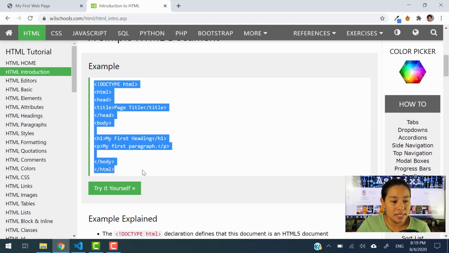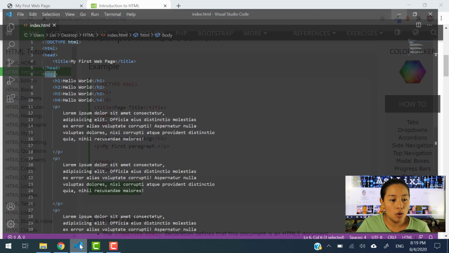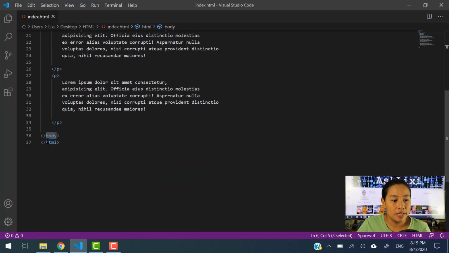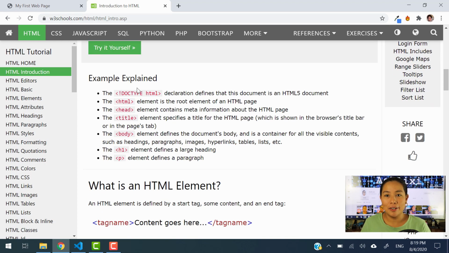If you see this example and you see the code that we wrote down in here, it also has a doc type, right? It has an HTML tag, it has a header, and it has a body section. And then, of course, the closing tag for HTML. Now, let's take a look at a closer explanation of what each of those things mean.